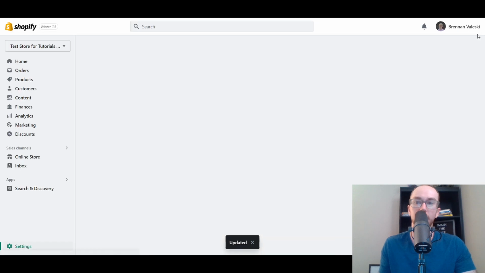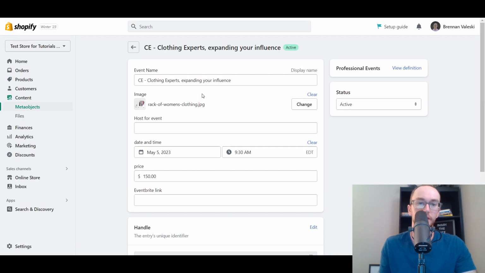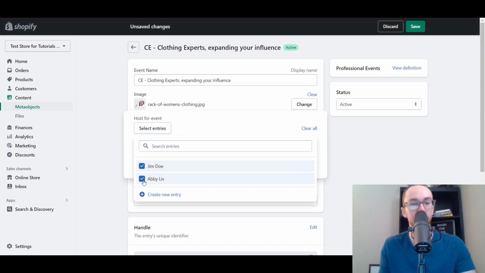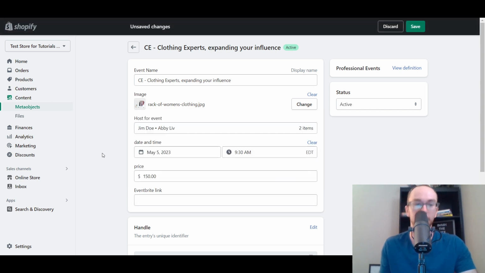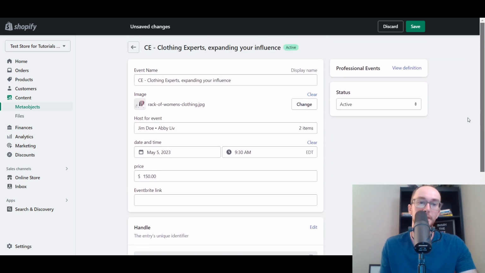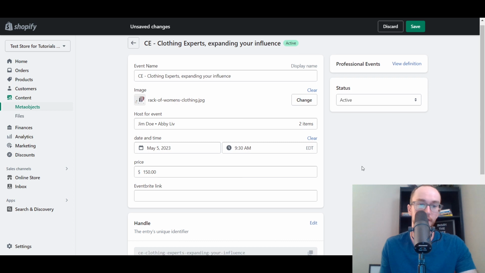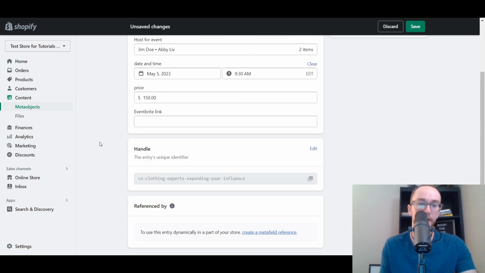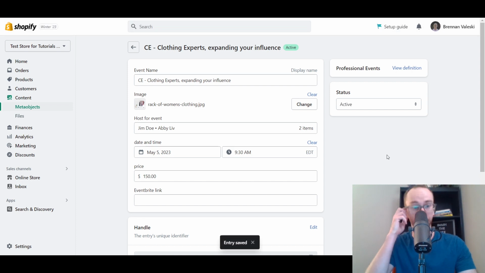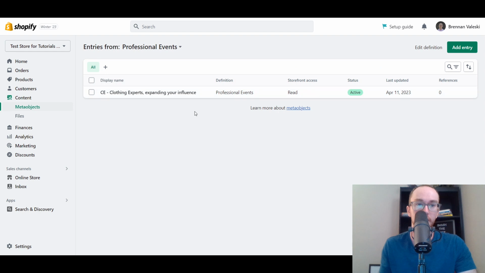Then we go back into this event specifically. Host for event, you can select. Look at that. We got Jim Doe and Abby. Maybe they're co-hosting, right? So we've got those two people listed, Jim Doe and Abby Live, as the hosts for said event. We don't have an Eventbrite link because this is just an example. We've got the price. So there we go. Now we've got our meta object information here.